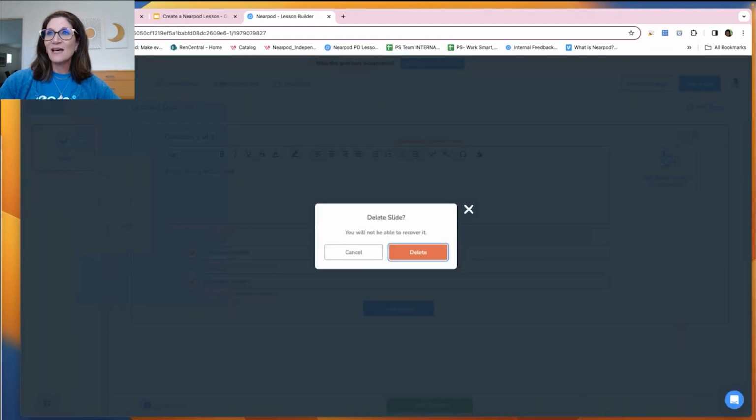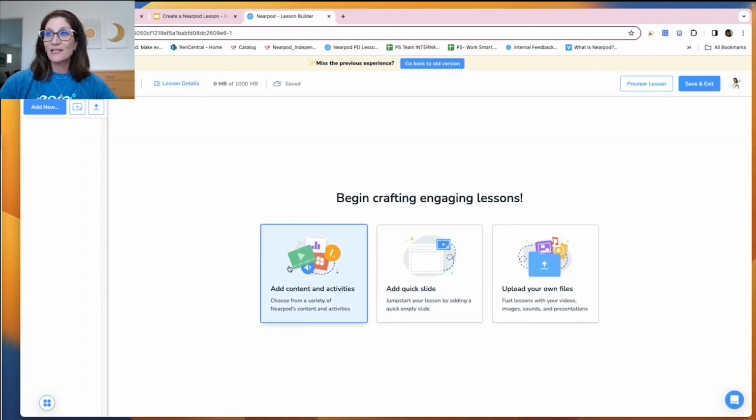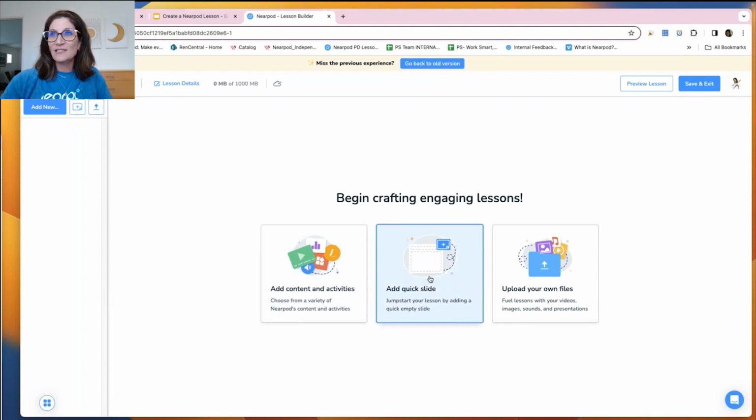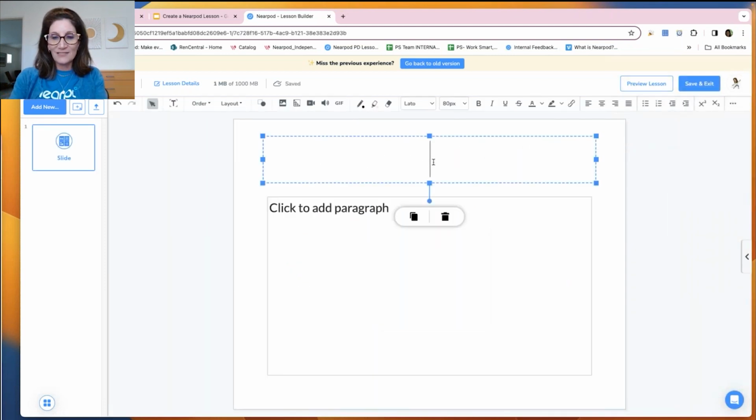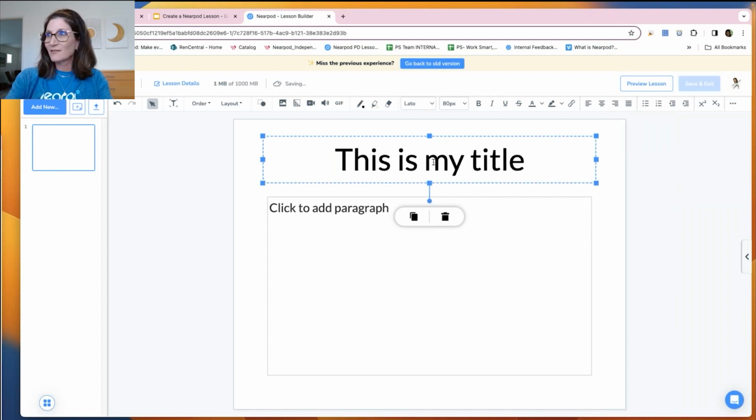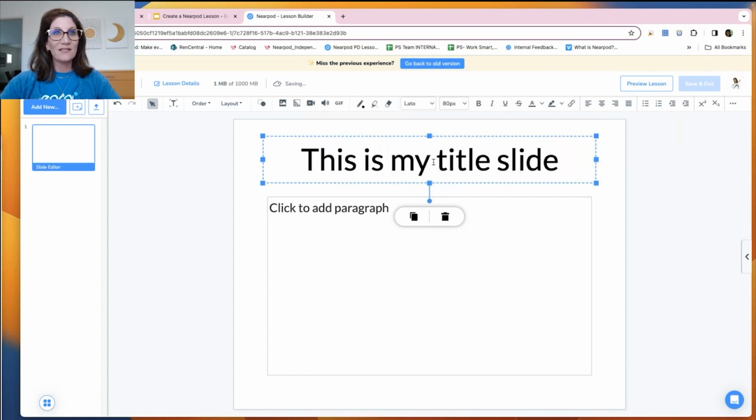But let me delete that one because I don't want to start doing that. So I can choose through the content and activities. The second choice is to add a quick slide. That will just allow me to build a slide right here. So this is my title slide. I just make a slide right here.